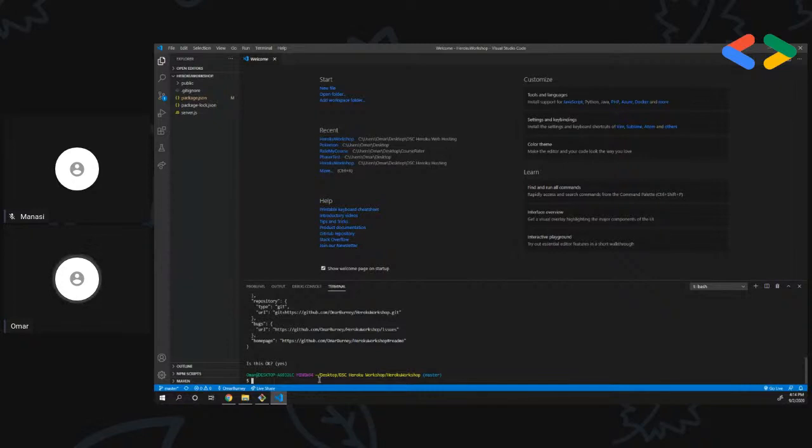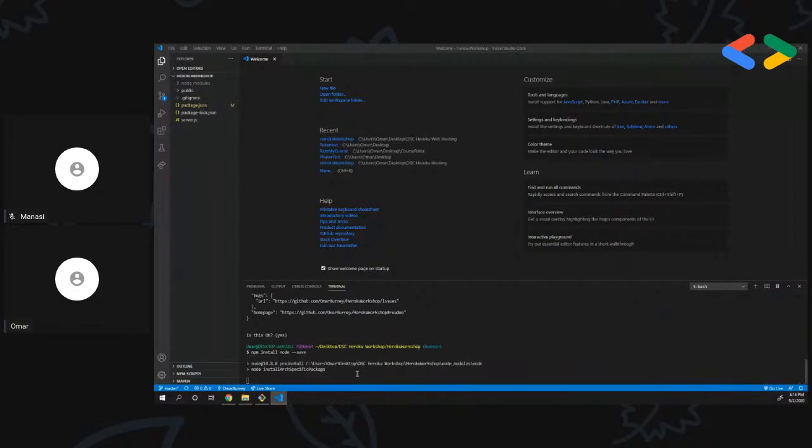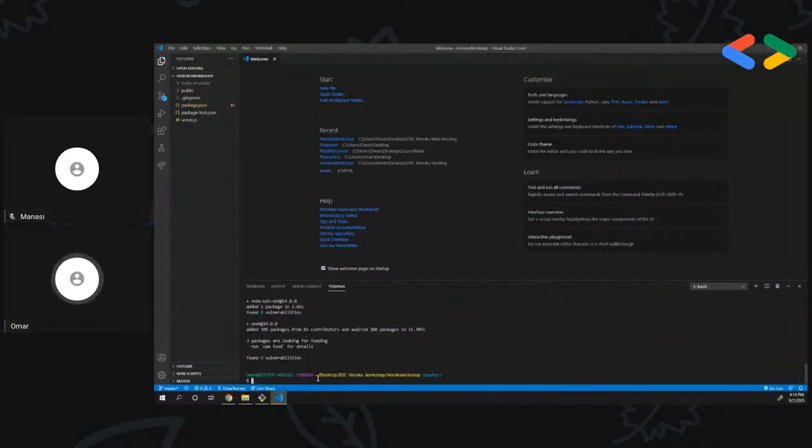Now that we did that, we can run the two commands to install Node and Express. The first one was npm install node. We'll wait for that to finish. And then we'll also install Express. So we'll type in npm install express.